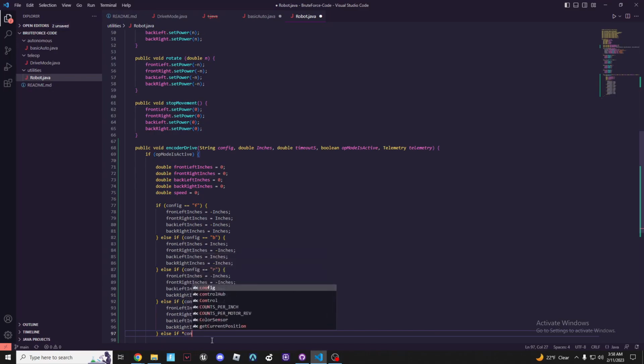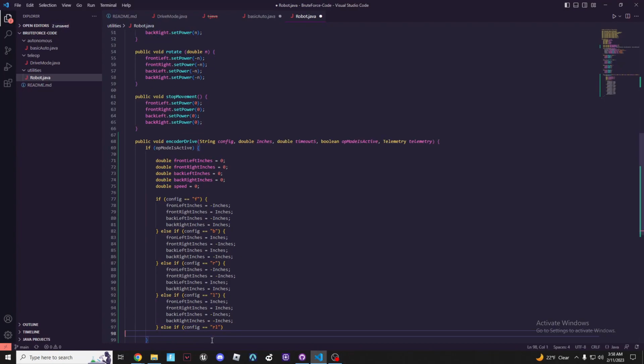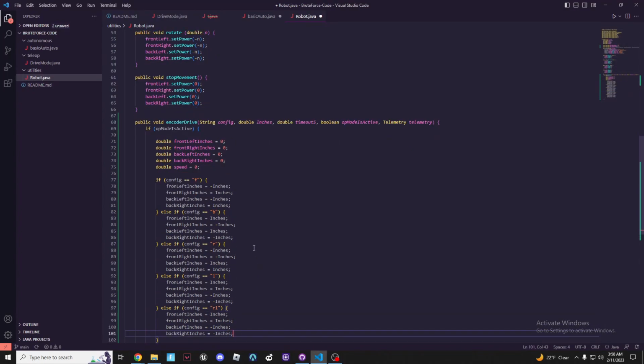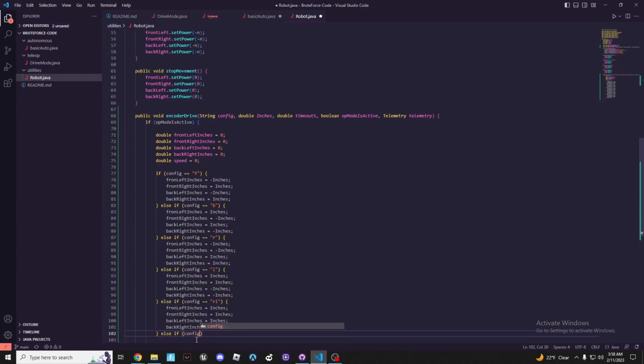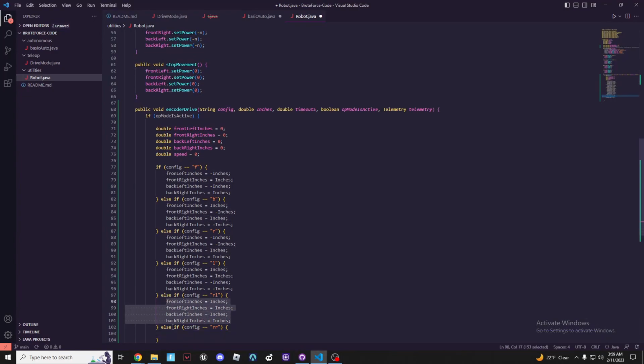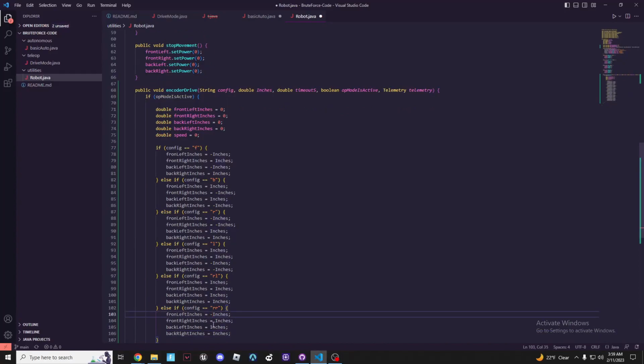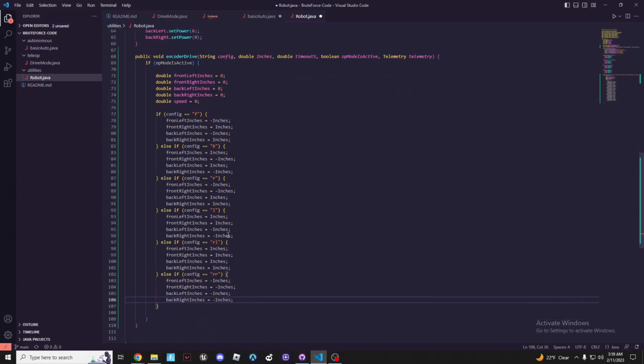And finally, we're going to have our rotate left. So let's just call this RL for rotate left. And to rotate left, we are going to need all of the motors set to positive, and to rotate right, we're going to need all of the motors set to negative. And we have our configurations, which is finished.